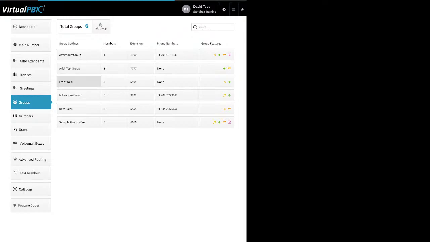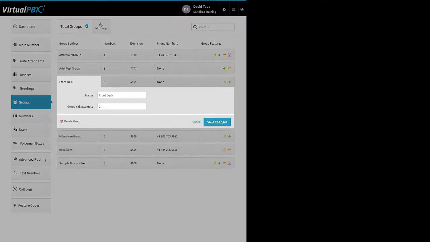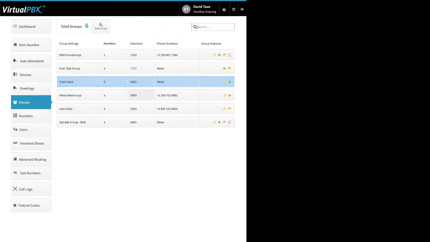Once a group is created, you can click on its name. You can always change the name at any time. And then you have the group call attempts. This is how many times the system will offer calls to the group members, assuming they didn't pick up the first time. Little arrows here to the right where you can increase or decrease it as you see fit. You also have the option to delete the group completely. And click on Save Changes.